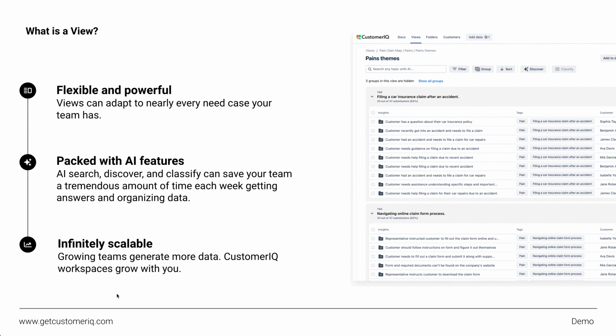What's unique about views compared to other AI solutions is that they're flexible, packed with automation, and infinitely scalable. Views are totally flexible, so that all of your teams from product to marketing to sales can operate on the same data and get all the answers they need. Every view is powered by AI to dramatically reduce the time it takes for you to uncover themes, categorize whatever you'd like, and get answers you need instantly. And finally, views are infinitely scalable. Whether you're searching across hundreds or thousands of records, views scale with you so you always have your answers.